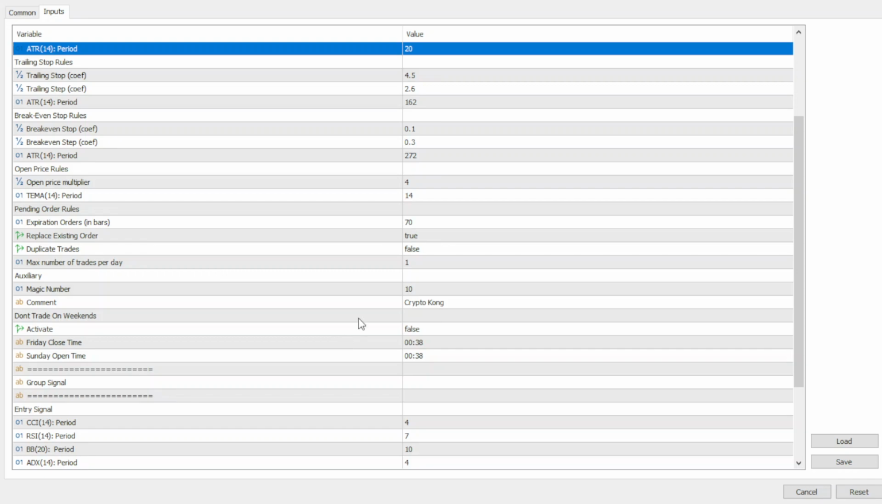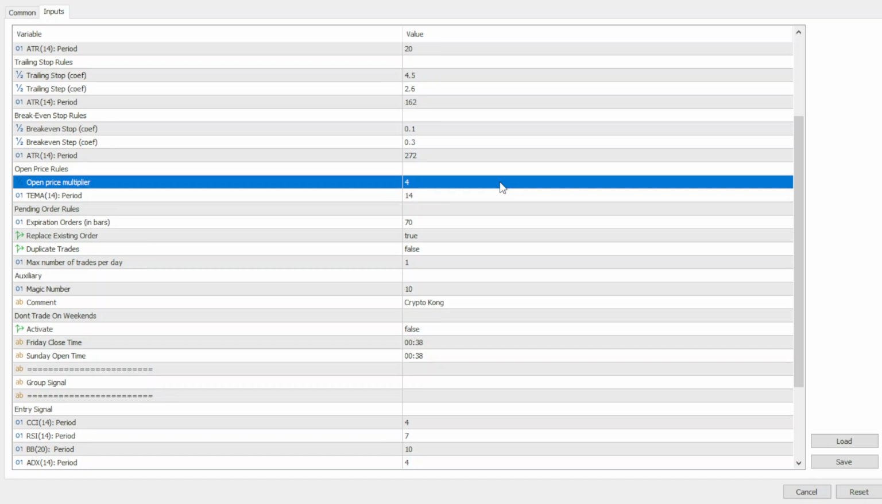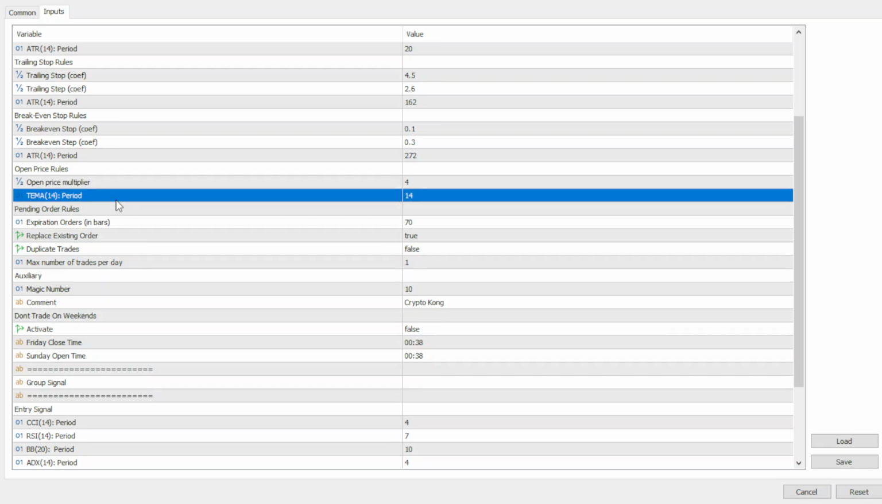So next we have open price rules. This input means a multiplier for these open price rules, and these open price rules are calculated based on a triple exponential moving average. Inside this bracket you will see the default value for this custom indicator.